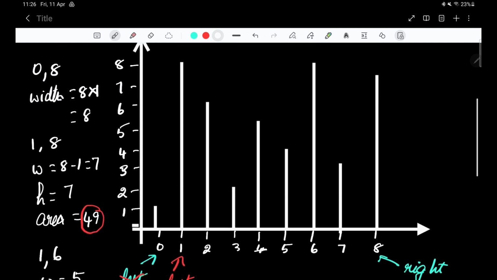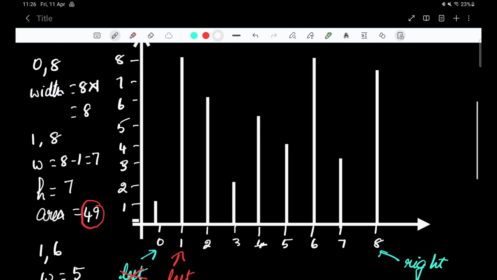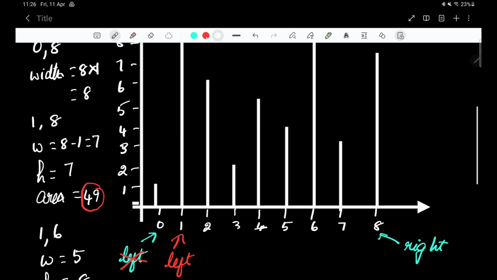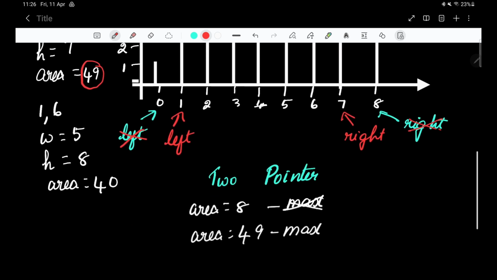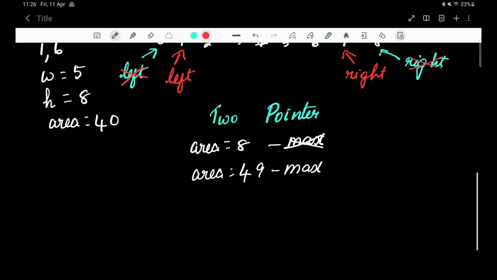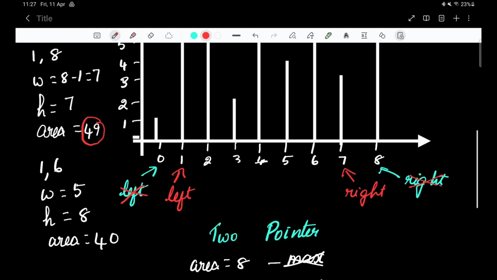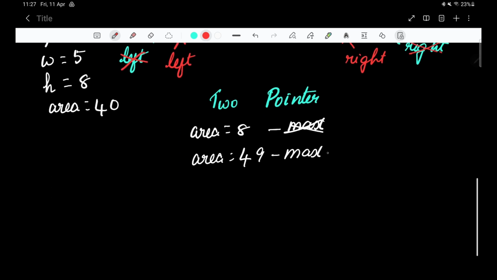Here the smaller line is represented at the right, so we move the right pointer from 8 to 7. And then we find the area between 1 and 7. When we find the area between 1 and 7, we find that it is a value less than 49. So we will retain this to be the max.